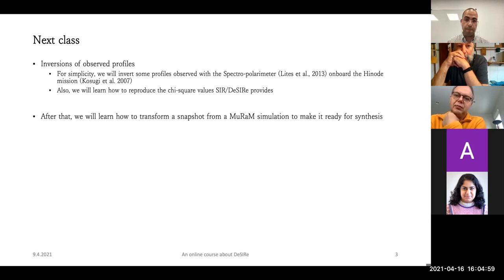And then I will try probably in the next class to teach you how to transform pixels from, for example, a Muran simulation using a subroutine of SERF, as I did for today's class. So how I took the initial simulation and ran their subroutine for 1 pixel, and I got the optical depth and everything ready for running a synthesis or inversions.